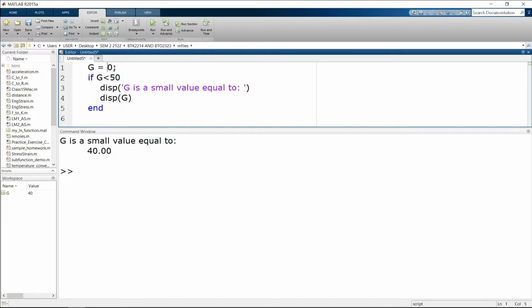What happens if the result of the comparison is false? So we choose another value which is not less than 50. Let's try to run it again. There is nothing happening, because the result of this comparison is false, so MATLAB simply ends this program. It does not execute the display command.